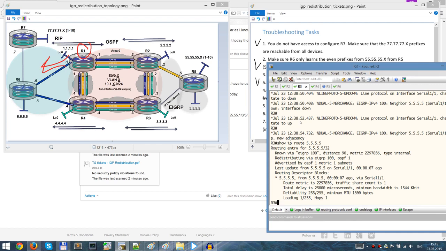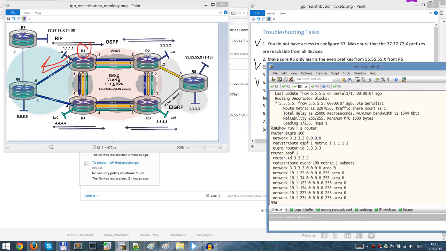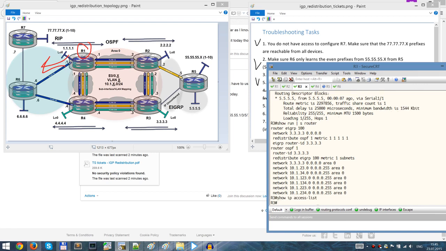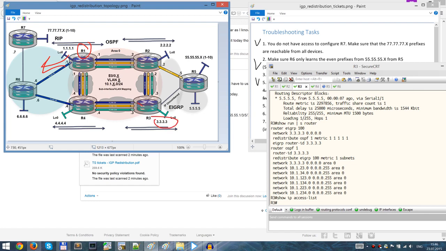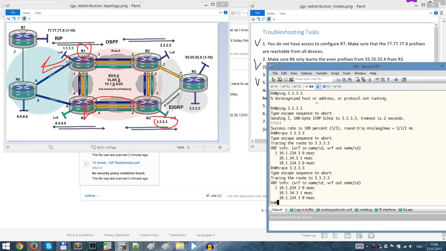If we show run section router. Okay, R3 is OSPF. If we show ip access-list, we don't have any. Okay, so this route is announced via OSPF to R4. If we do here show ip route 3.3.3.3.